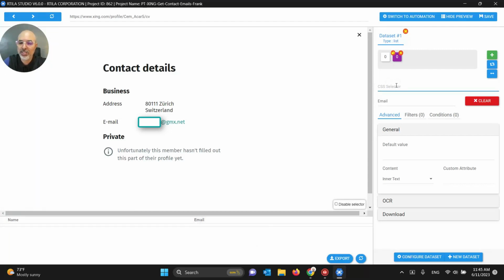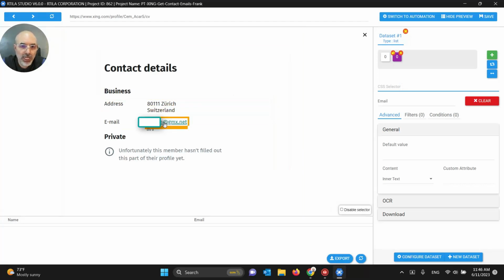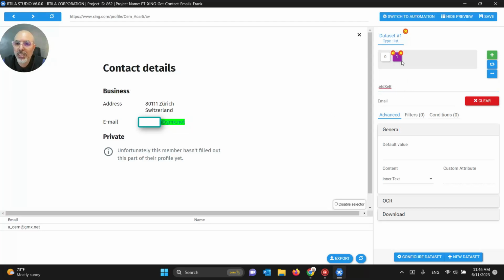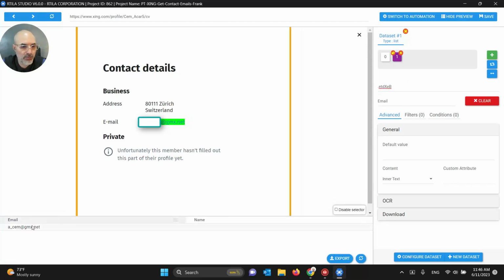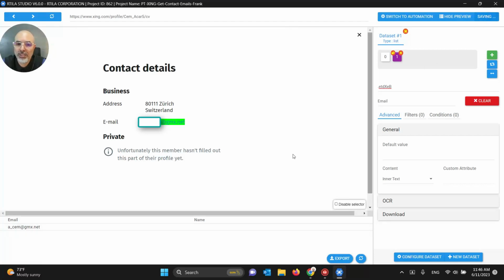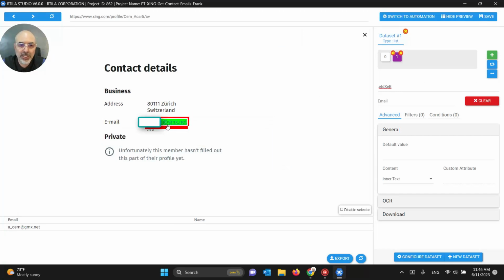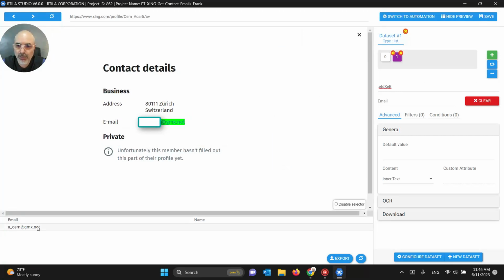So now let's use the CSS selector, just like the click and point, and see if it can catch the email for us. So I go and I want this. So I click, it got me the email, and it put the email here, you see? You see the email appearing here. So this CSS locator is catching this element and grabbing the email right here.